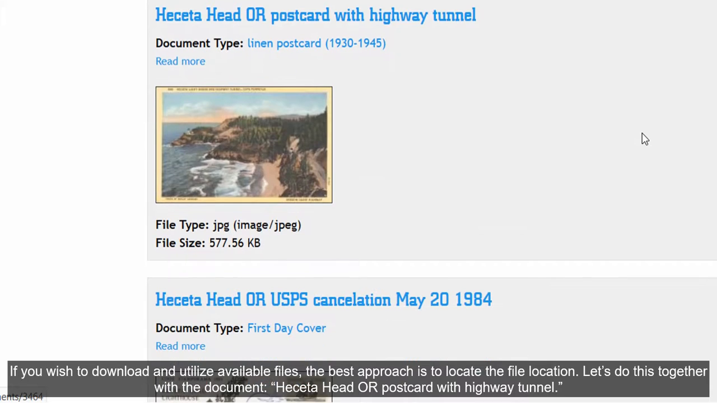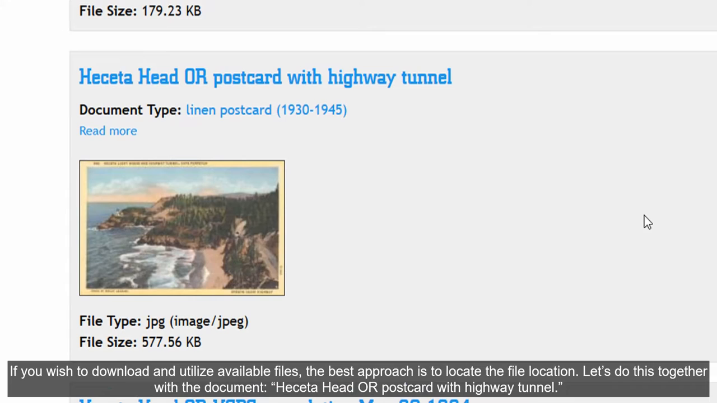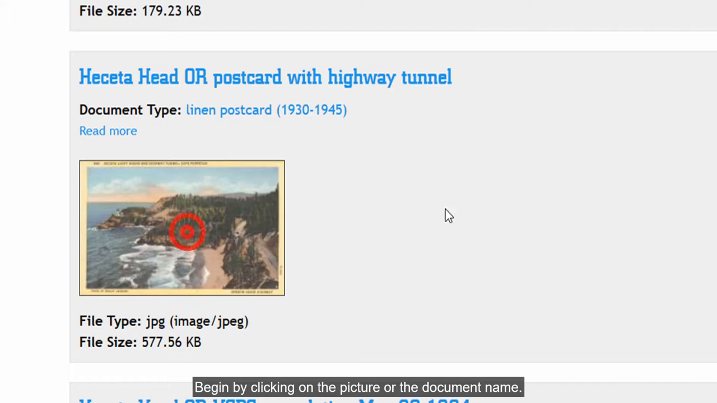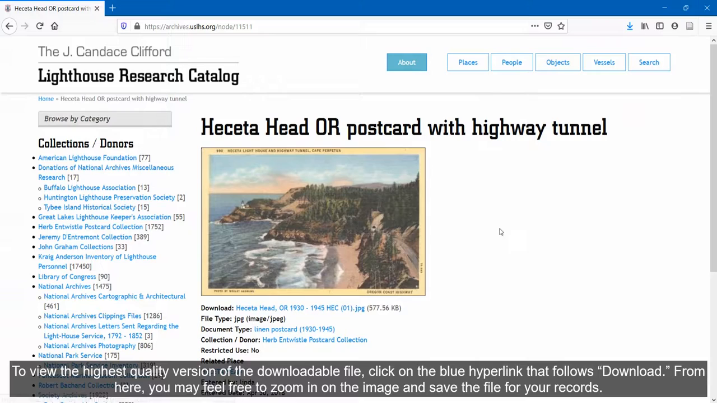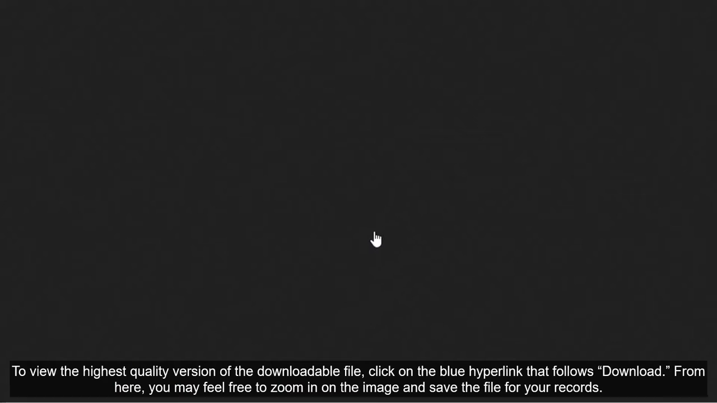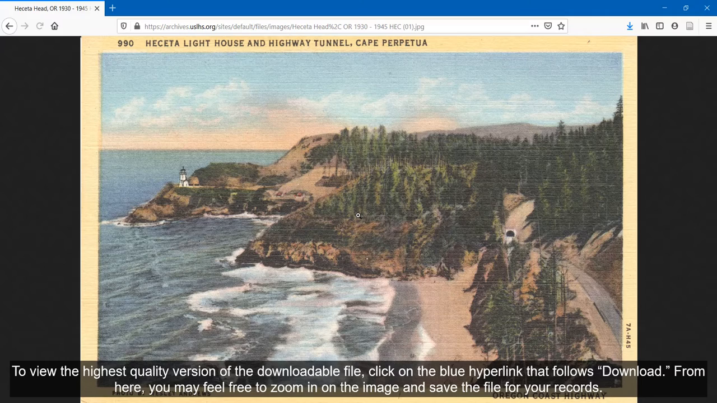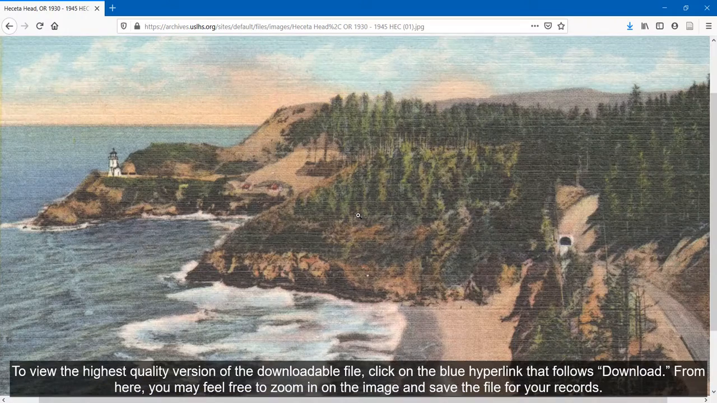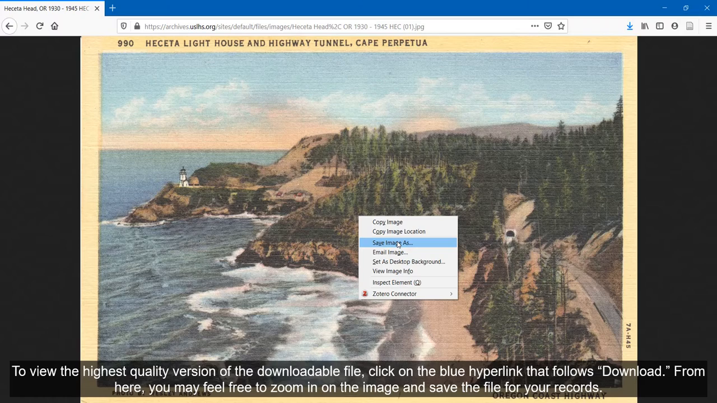If you wish to download and utilize available files, the best approach is to locate the file location. Let's do this together with the document HESIDA Head Oregon Postcard with Highway Tunnel. Begin by clicking on the picture or the document name. To view the highest quality version of the downloadable file, click on the blue hyperlink that follows download. From here, you may feel free to zoom in on the image and save the file for your records.